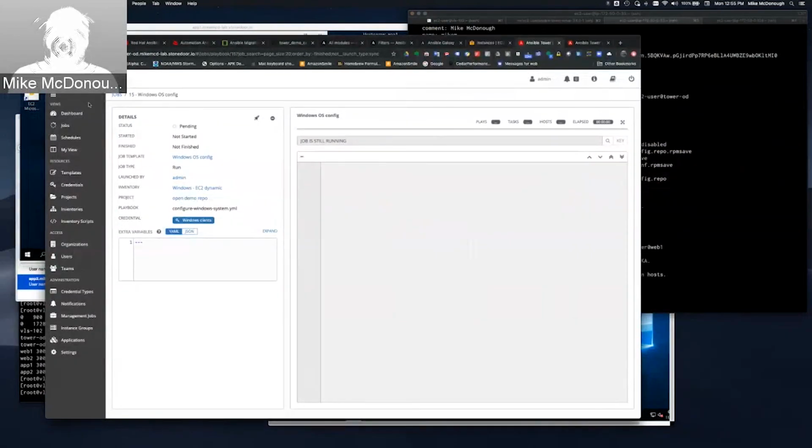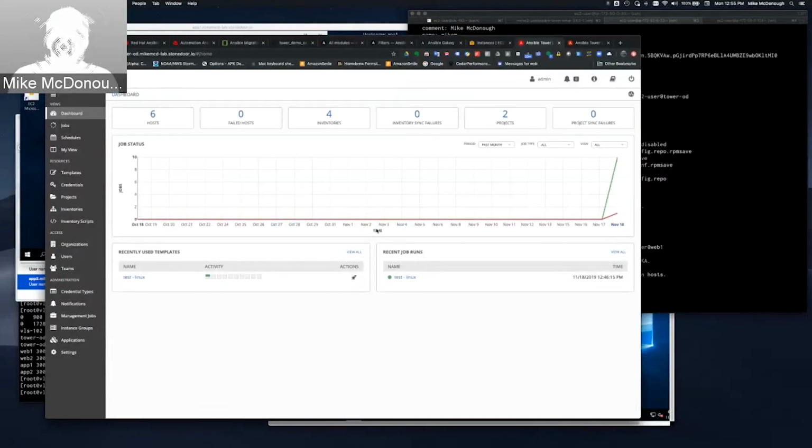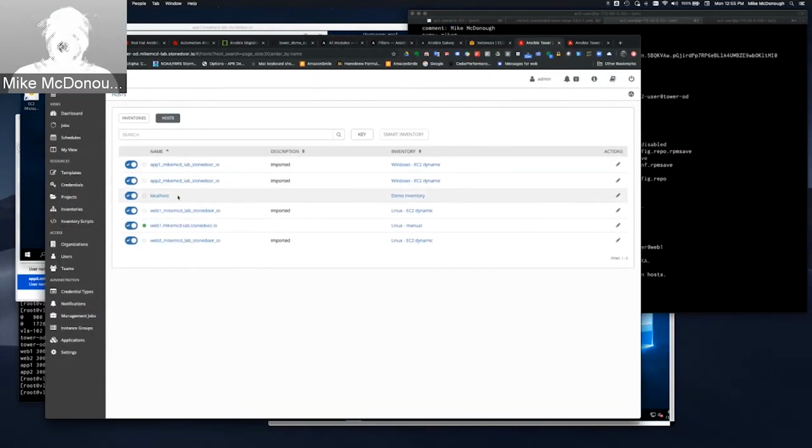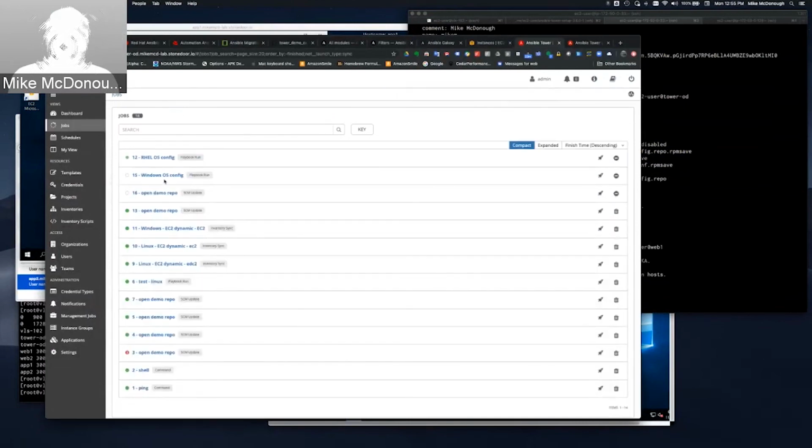So if we come back here in our dashboard, show you the dashboard. We have some jobs running now. It shows us what recently run jobs, what templates we've run. We get an overview of our hosts. Up here gives us an inventory of all the hosts across all of our inventories. Go back to jobs. LLS config.